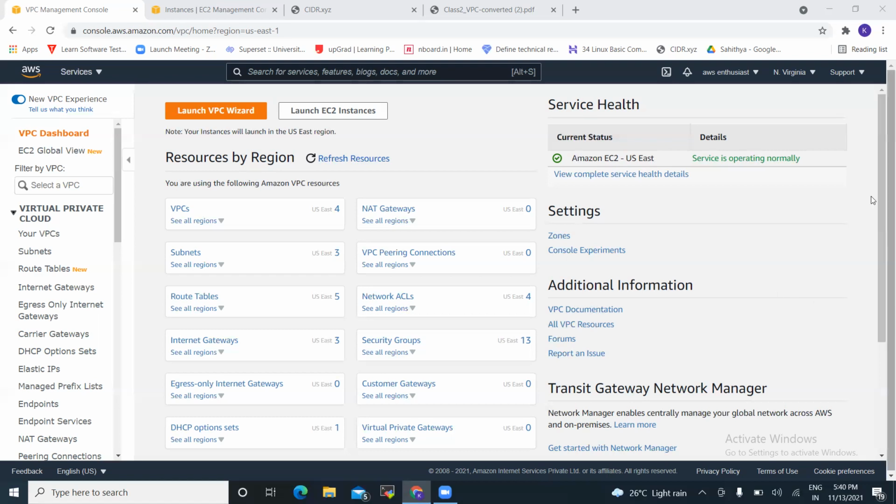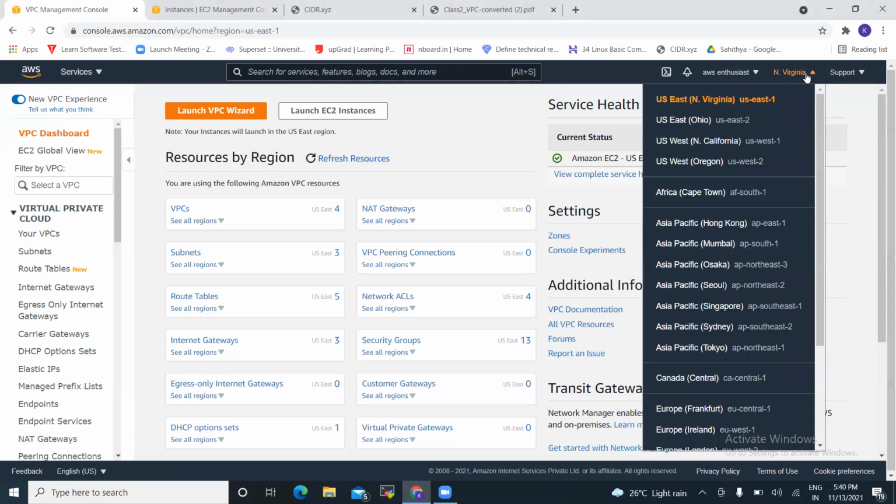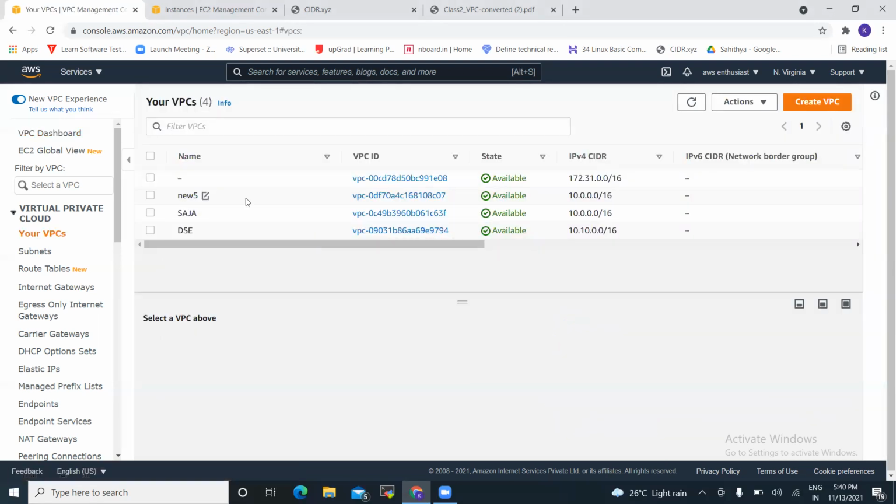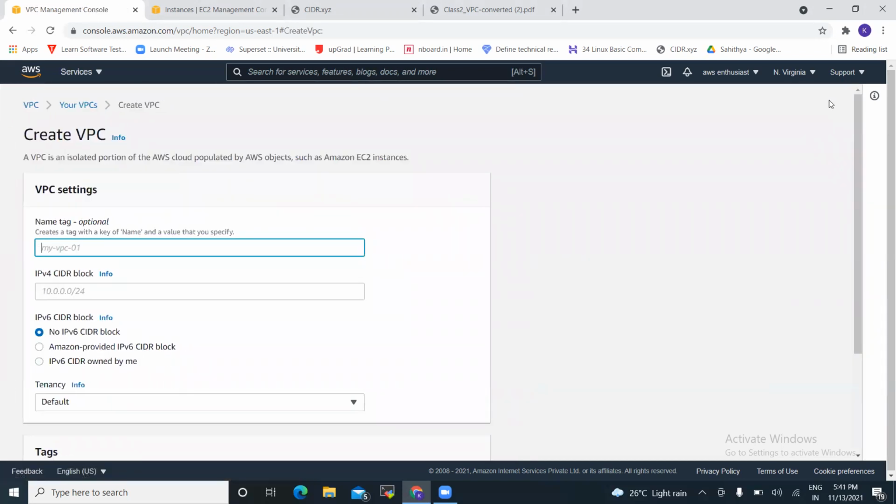Firstly, for creating a VPC, we should select the region where we want the VPC to be created. I'll give it as North Virginia, and later you should go to your VPCs. After that, we should create a VPC. We should go to create VPC and give a name to that VPC. I'm giving test 4 as the name to that VPC.